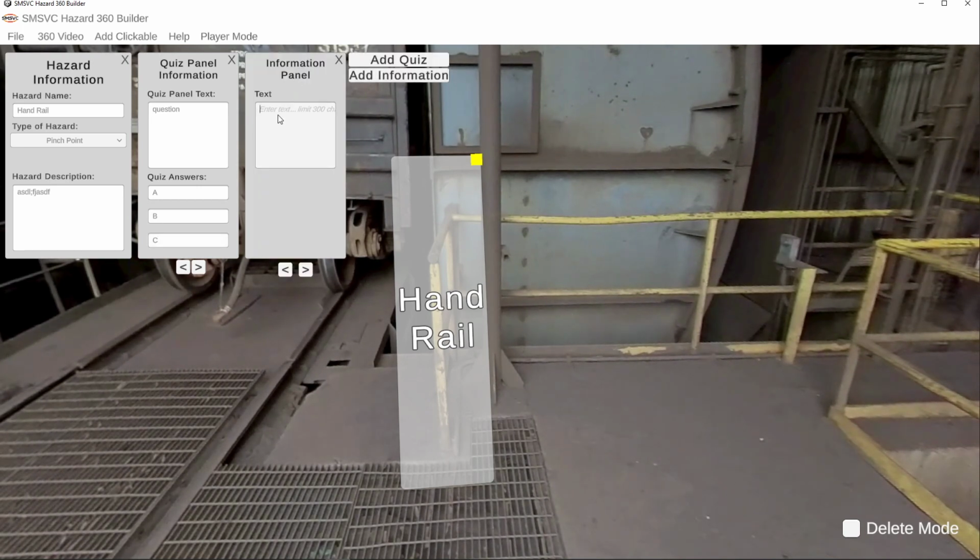We'll add some information. Good job. Always remember, and give some other information for this area. You can change the order of these. You can add more quizzes, more information.